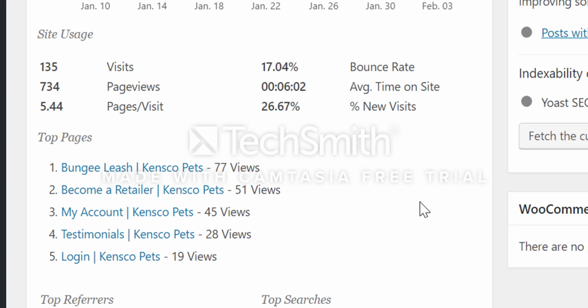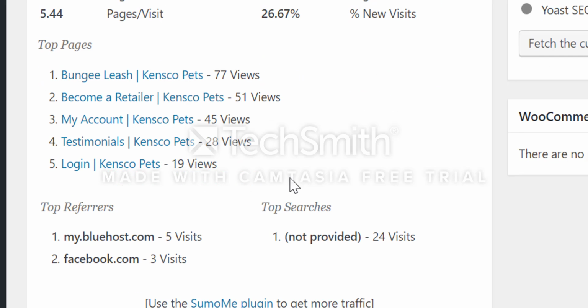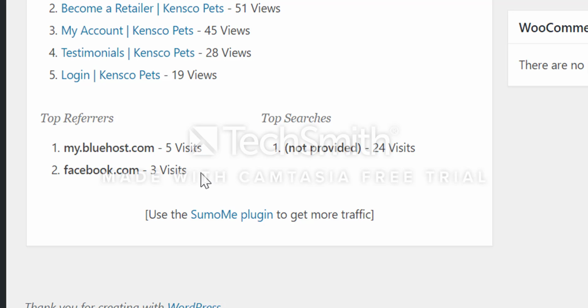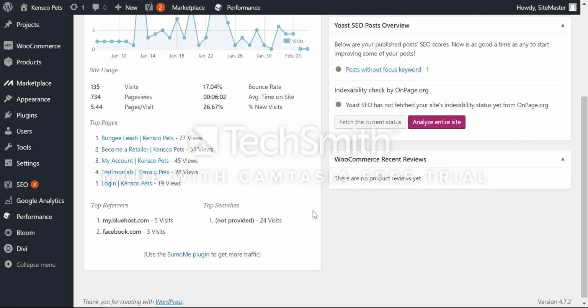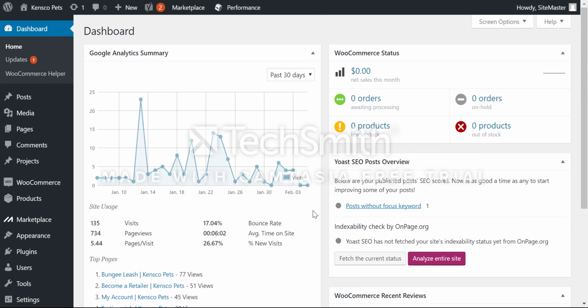Then you can come down here, you can see what pages people have viewed and how many times the pages have been viewed. Then you can see your top referrers and your top searches. A referrer is where they came from. So 3 visits came directly from a Facebook link. So not bad. All right. So that's your Google Analytics dashboard. Remember, go into Google native or into the link on the side navigation and you can get more detailed information. This is just an overview to give you an idea of where you're at.